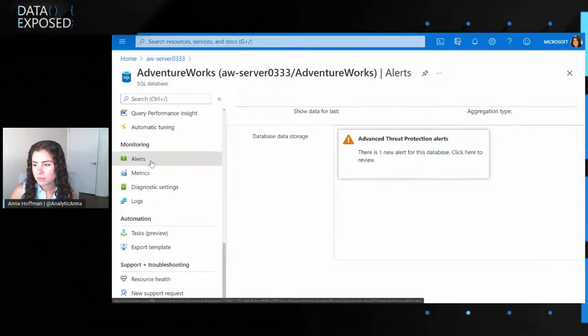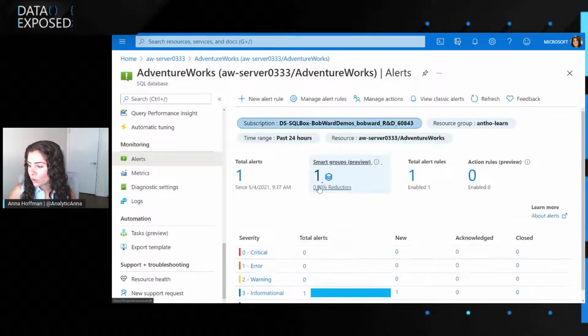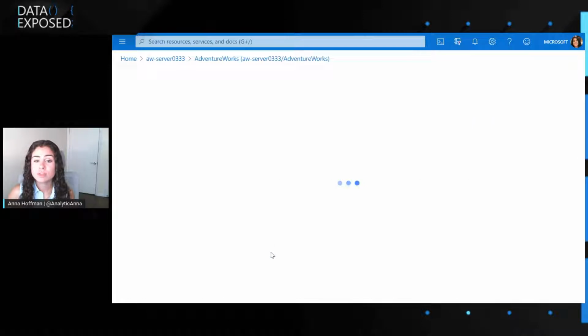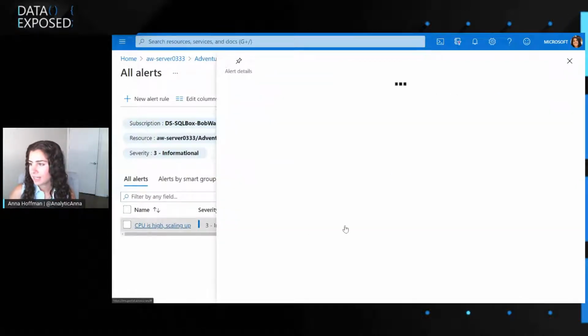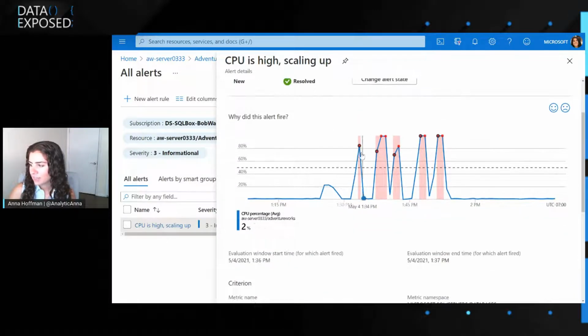So down at the bottom, you can see I have some alerts, and hopefully it will load and you'll be able to see my alerts in the past 24 hours. You can see this one alert is informational. So this is an alert that I set up through the process of following along this blog. And we can see what the alert is called. It's called CPU is high, so we're scaling up. So basically what happens is you can see I triggered this a few times just to see how it works.